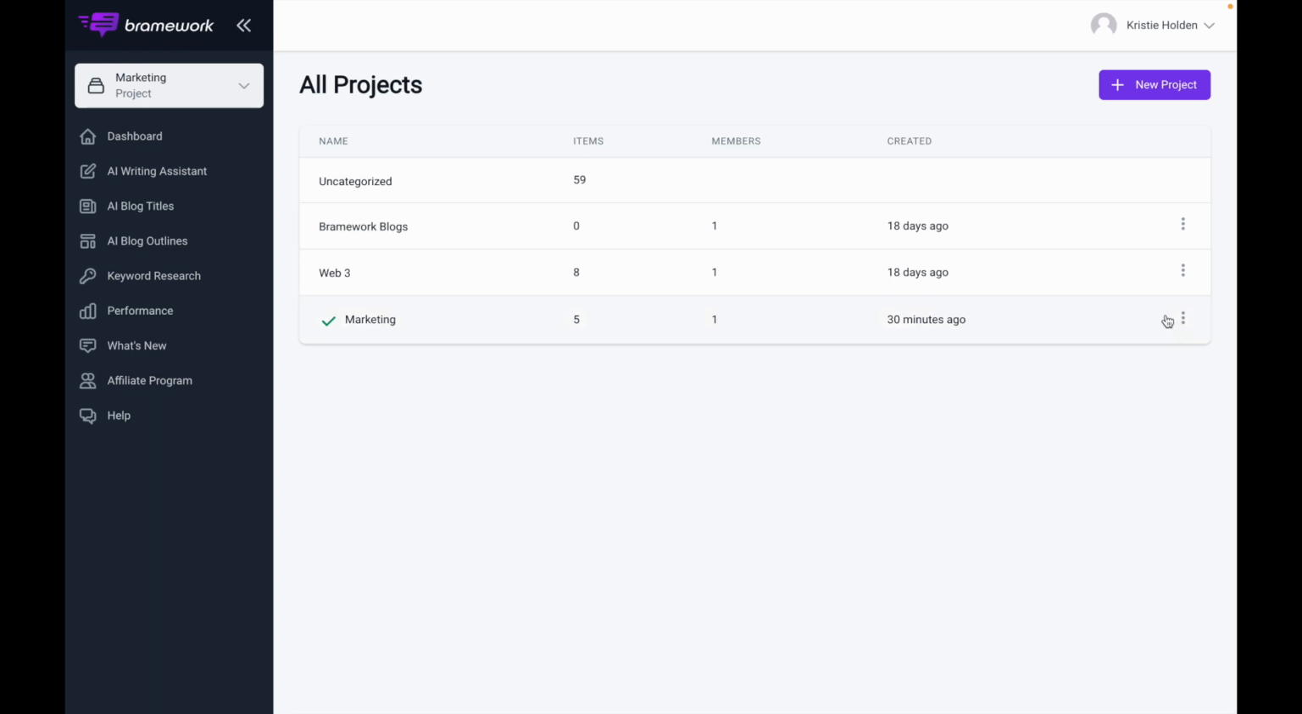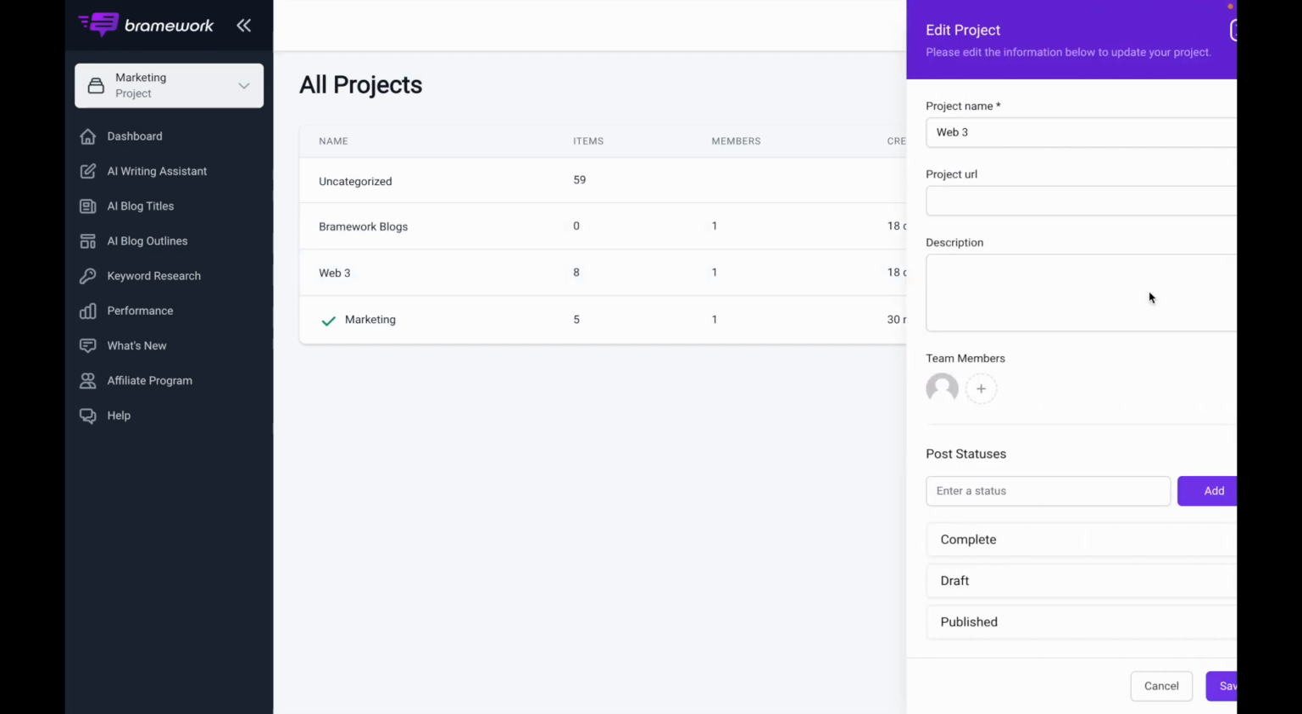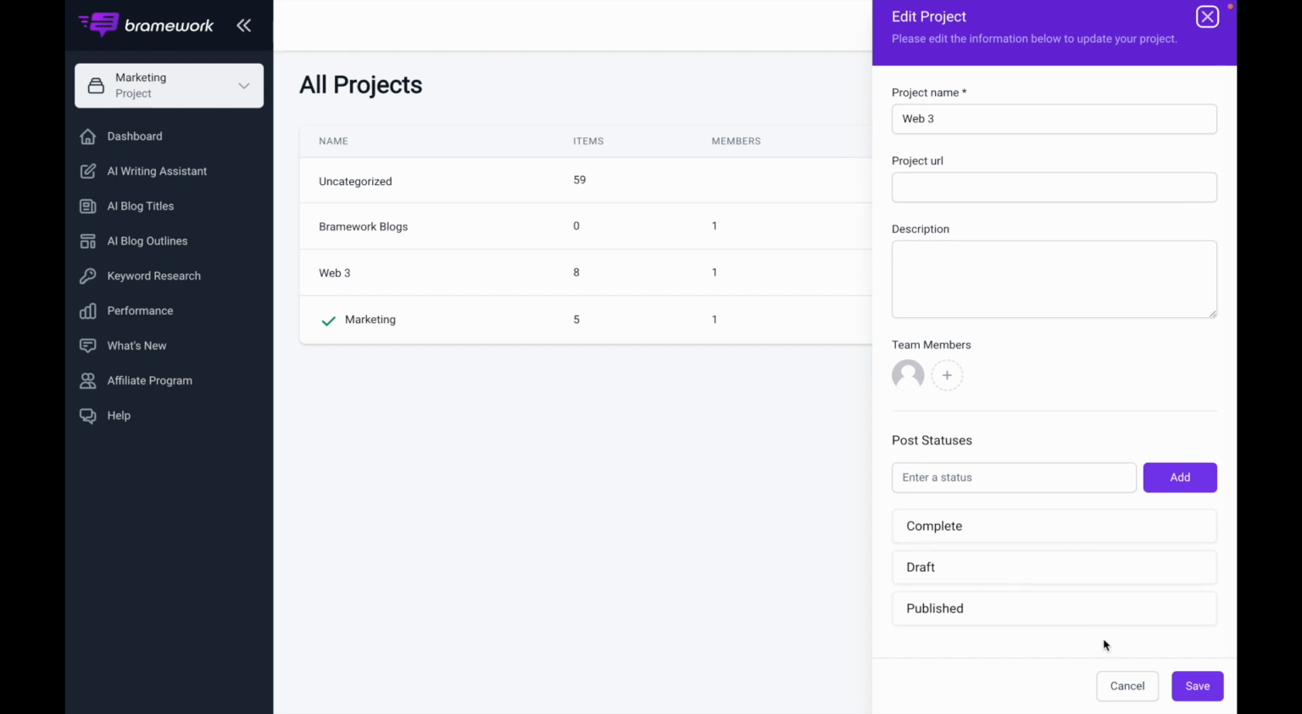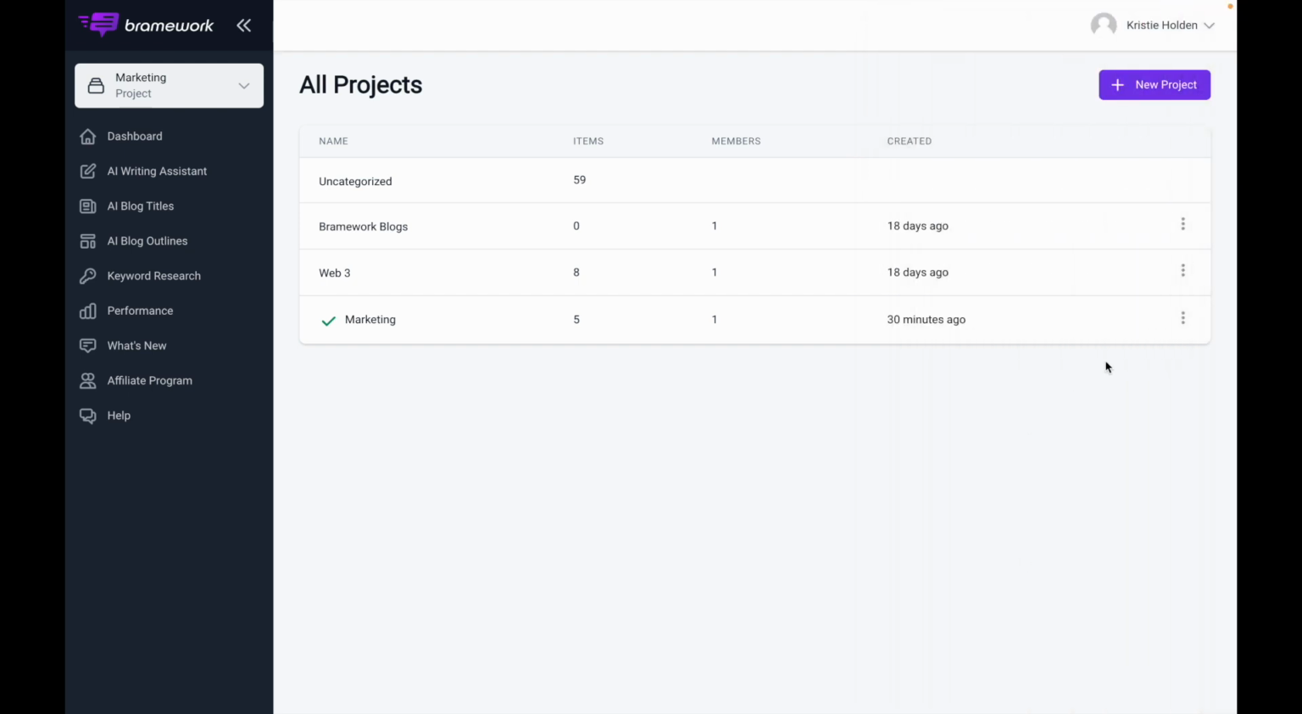So those statuses only apply to blog posts within this project. If I want to have all of those statuses apply to all the different projects, you're going to want to update it for each project in here. And keep in mind, this only works for a project. So if all of your blog posts are under uncategorized, you're going to need to create a new project and then move them under there.